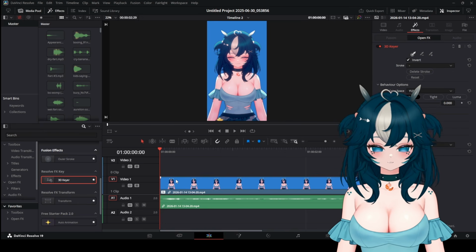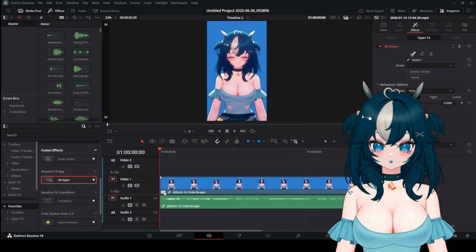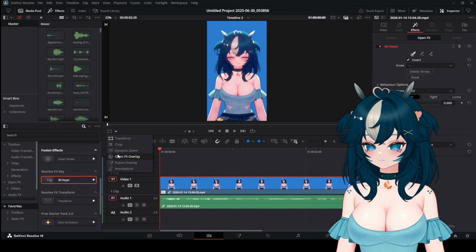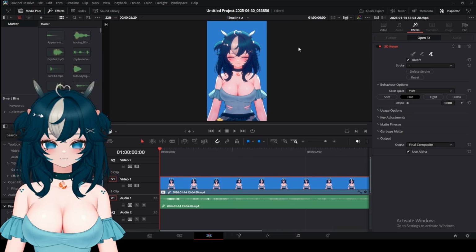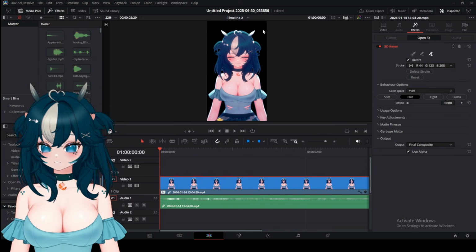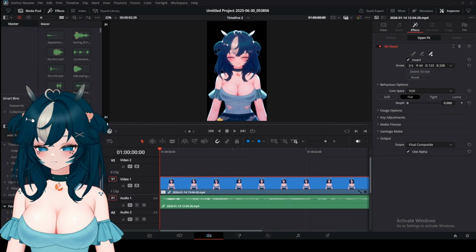So to know that the effect is on your video, make sure that the FX button is on the video and select it. Click on this drop down menu and click on open effects. On the right hand side, the effects panel should be there. Now we're just going to click on this drop right here and click on our background, and our background should fully disappear.